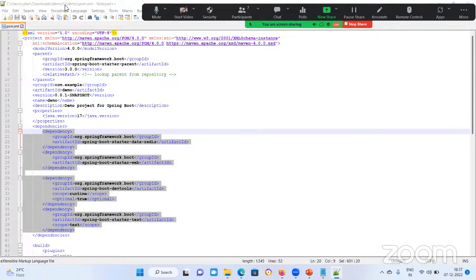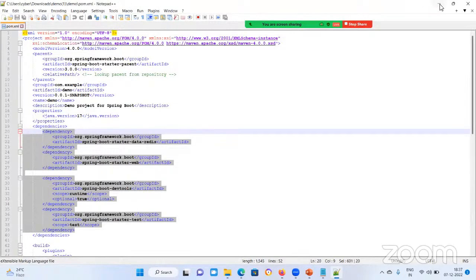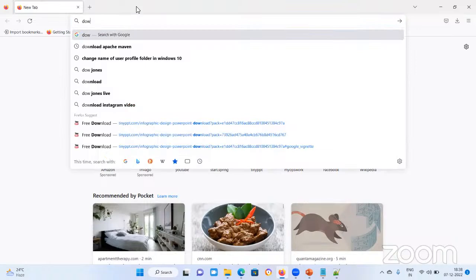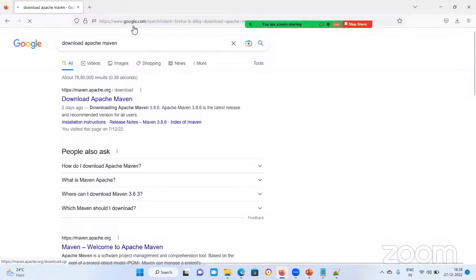Okay, so we are done with this POM file, right? And now what are we going to do? The next one is the installation. What is that installation? It is the Maven installation. How are you going to install? The first step of the Maven installation is that you have to install this software by going through Google. Simply type download Apache Maven. There you'll get this.